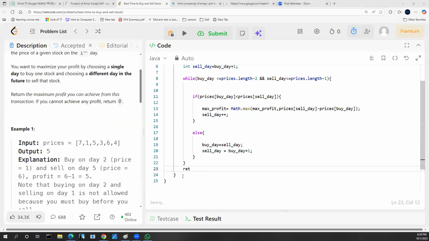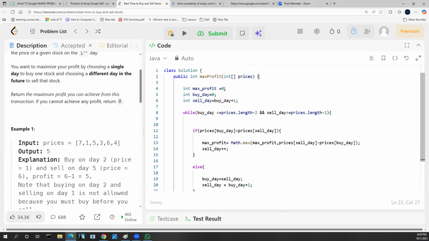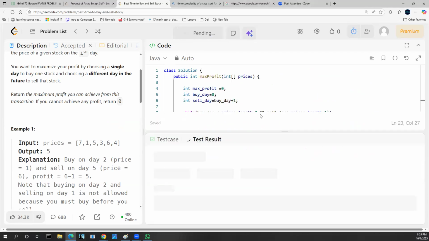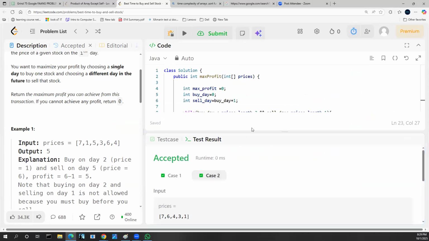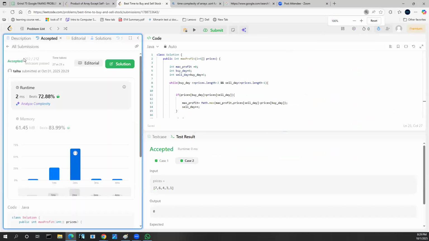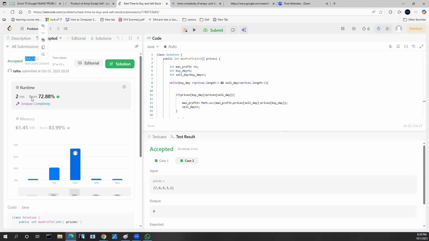Let me clear all these drawings. Return maximum profit. Okay, so now I'm going to submit my code. First, I'm going to run it to see if it passes for the basic 2 cases. Well, it did. And if I submit this, it should pass for all 212 cases.